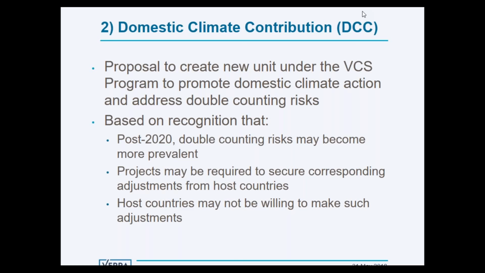We are also proposing to develop this unit because, given that those double counting risks may become more prevalent, we also view that projects may be required to secure corresponding adjustments from host countries in order to address double counting risks. So again, the parallel under the Kyoto Protocol was if you developed a VCS project in an Annex 1 country, you were required to secure a cancellation of AAUs to address the double counting risks. And so now it won't be a cancellation of AAUs, but a corresponding adjustment post-2020 is likely to be required of projects developed across the world.